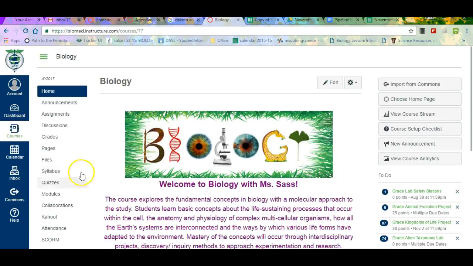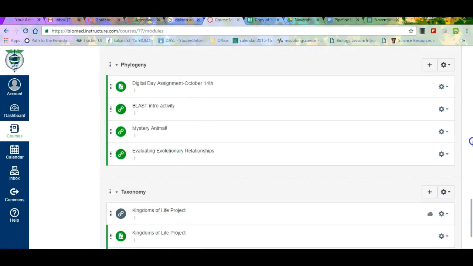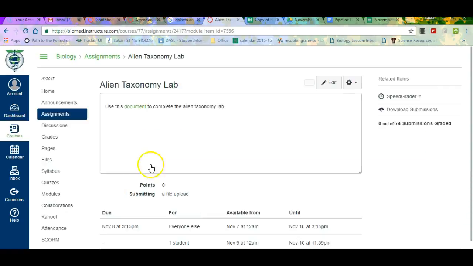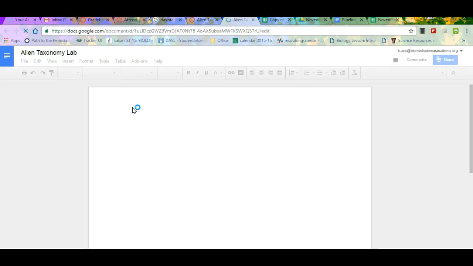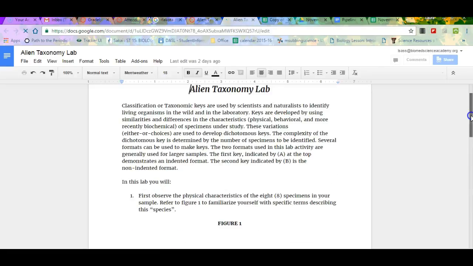So what you want to do is go into Canvas, click on Modules to access the lab. And then once you're in Modules, go down to the Taxonomy module. And one link you'll see says Alien Taxonomy Lab. You click on that, it'll let you access the documents you needed. And so if you click on the document link, it'll open up some intro, kind of the lab description. So I'll talk through some of this and go through some examples that you can use to help you work through it.